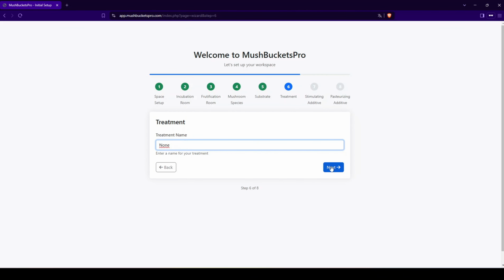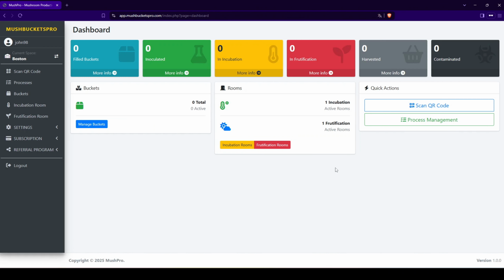Click Next. Stimulation additive. I recommend writing None, as you can add other options later in the application. Click Next. Pasteurizing additive. I recommend writing None, as you can add other options later in the application. Click Finish to complete the setup and automatically access the dashboard.